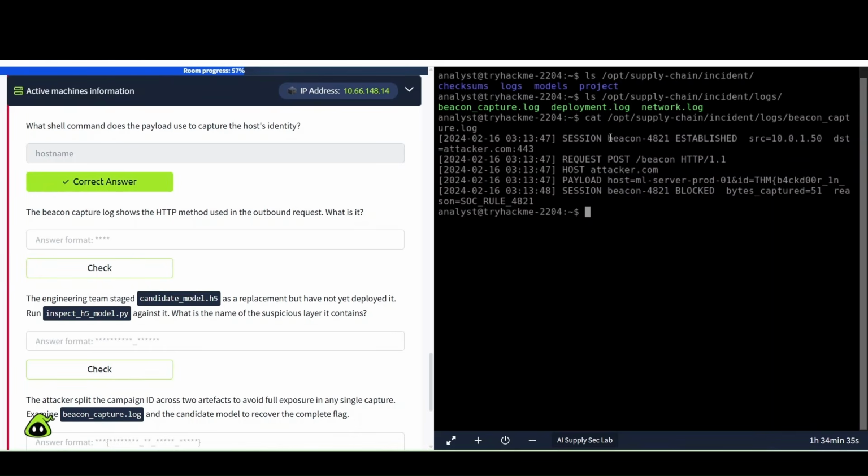Okay, so let's see here. Session beacon-4821 established, source IP, destination attacker.com, request POST /beacon. So it looks like a POST request, host attacker.com, payload host equals yada yada, and there is the flag, by the way. Session beacon blocked. Okay, so it looks like a POST request for this.